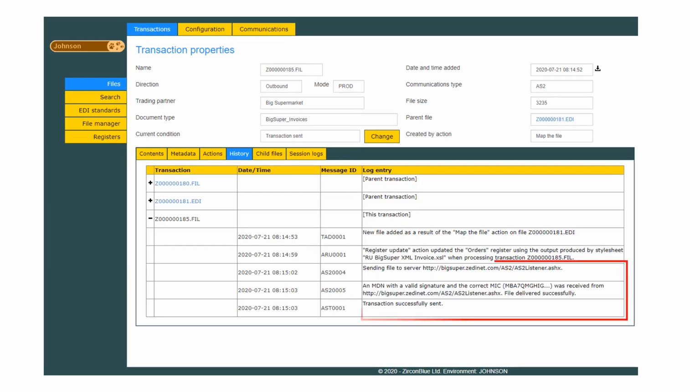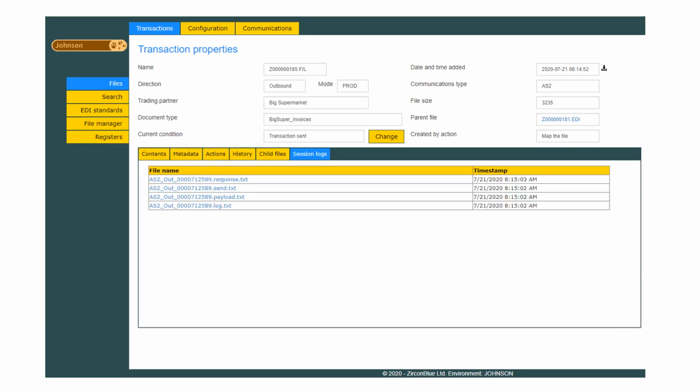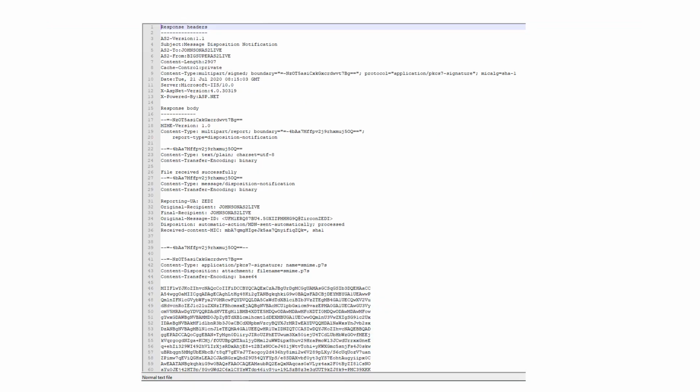The history shows that the file was sent to Big Supermarket's AS2 server and that a valid confirmation of receipt, or MDN, was returned. The session log section shows technical information about what happened when the invoice was sent. The *response.txt file contains the MDN that came back from Big Supermarket's AS2 server to acknowledge receipt of the invoices. If necessary, Johnson Pet Foods could present this receipt as evidence that a given invoice or a batch of invoices was successfully delivered and accepted by Big Supermarket.